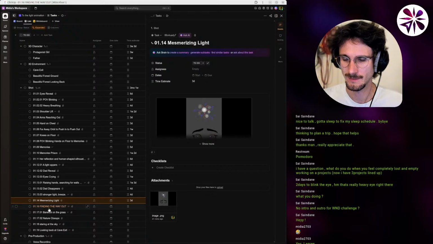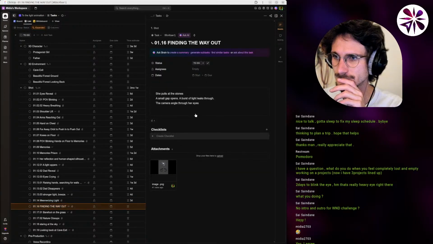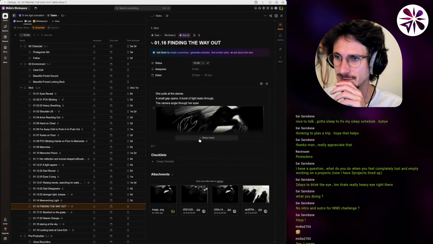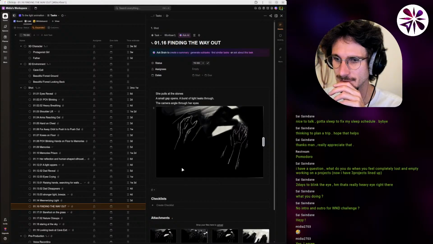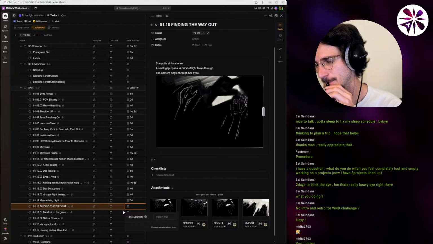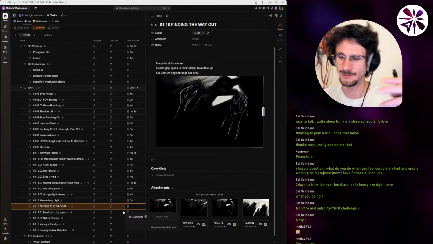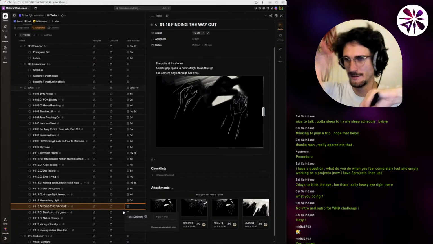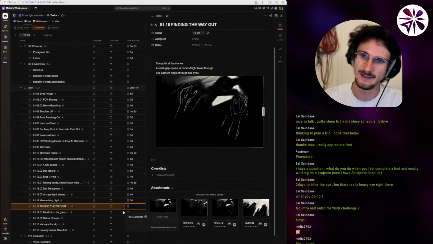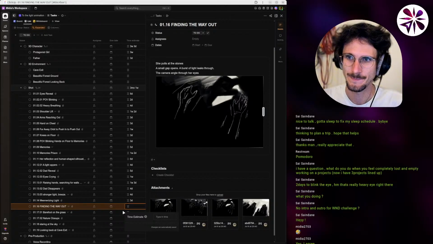Okay, and finding the way out. This one is definitely a challenge and also one of the highlights of the movie, so it's definitely worth putting a bit more time into this. Since there's a lot of contact, like her hands interacting with the stones and the light slowly revealing, I think it's worth putting a lot of effort into this.